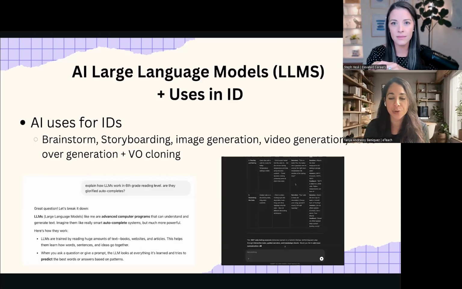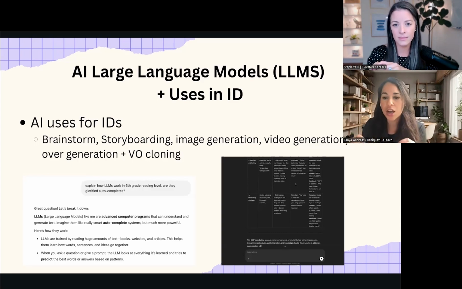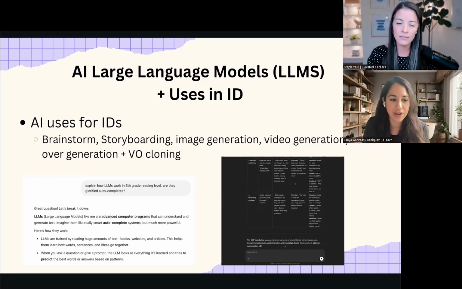So I just wanted to kind of level the playing field and talk about what an AI large language model is, what it does, and how it can be used. So basically, a large language model is a computer program that's been trained on a huge amount of textbooks, websites, and articles. So when you ask it to do something, the LLM will predict the best way to answer you based on patterns that it recognizes.